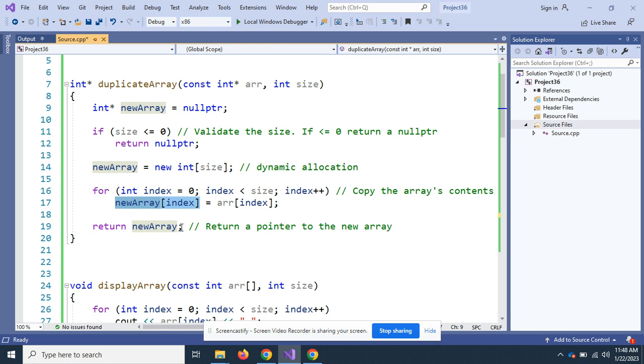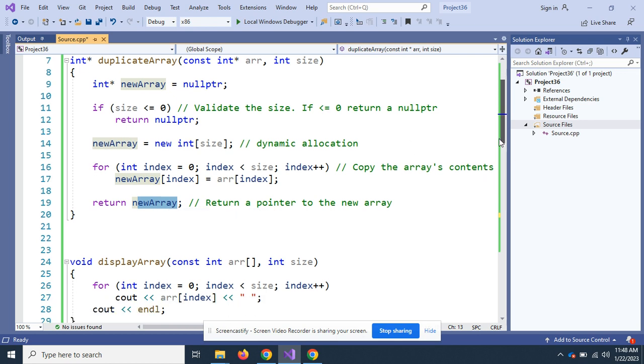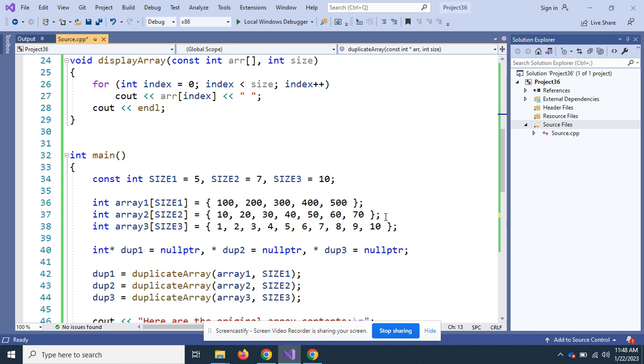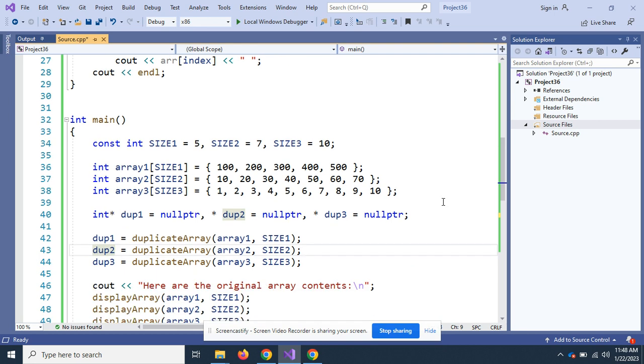contents. We return the pointer. New array is an integer pointer. It points to the first element in that new array of 7 items. We return that pointer, and assign it to duplicate 2. We do the exact same thing for duplicate 3, I'm sorry.